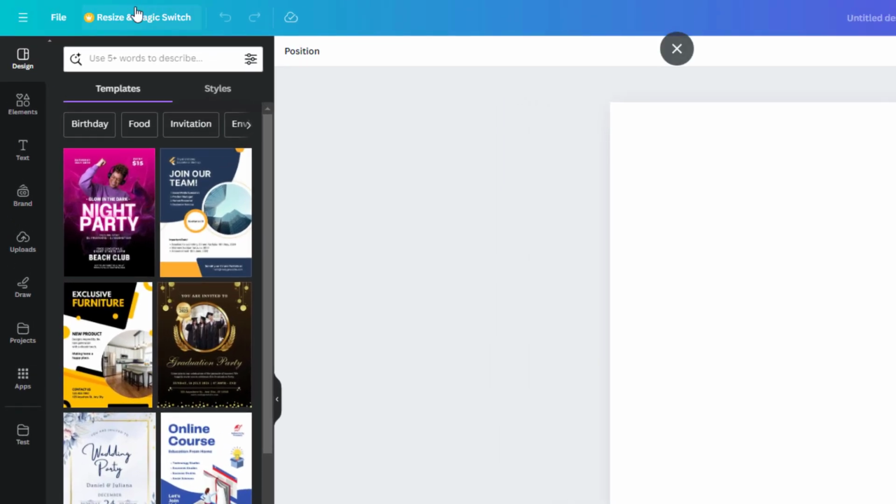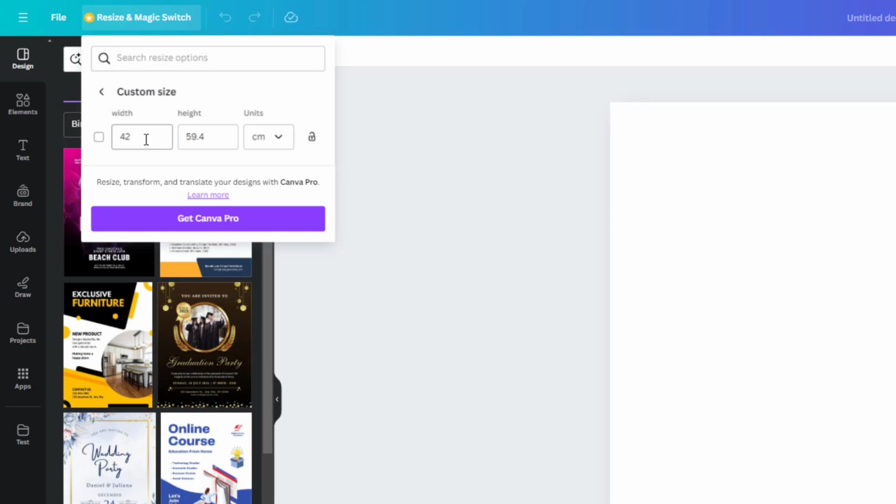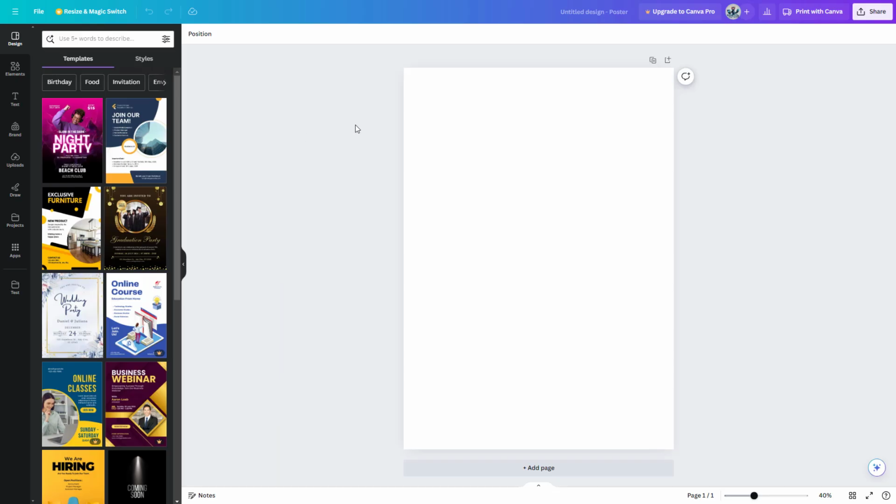Go to Resize and Magic Switch. Then in the Resize option, you can add your custom dimensions and a new blank design will open to the size. Posters convey messages in seconds. To be effective, a poster must capture attention and be informative simultaneously.